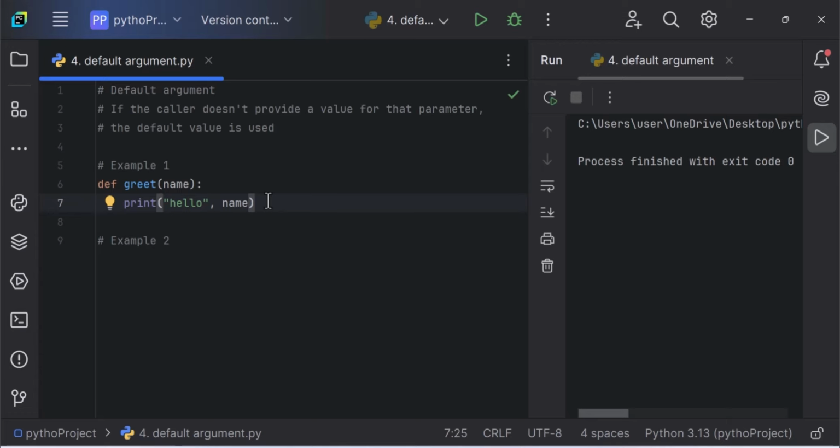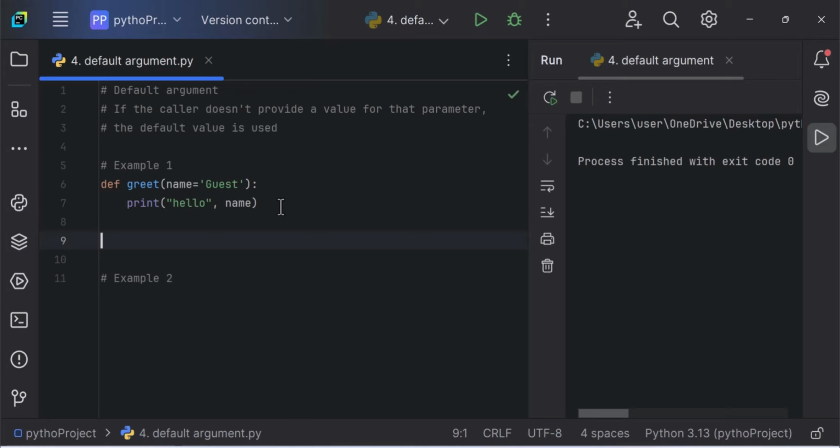But sometimes you want the function to be called, and if the name is not supplied, you want a default name to be used. You want a particular name to be used if the name is not supplied. So you have to give it that particular name in case the name is not supplied. Let's call it guest. So let's call the function now called greet. Greet is expecting a string. Can you see it puts a default string equals guest?